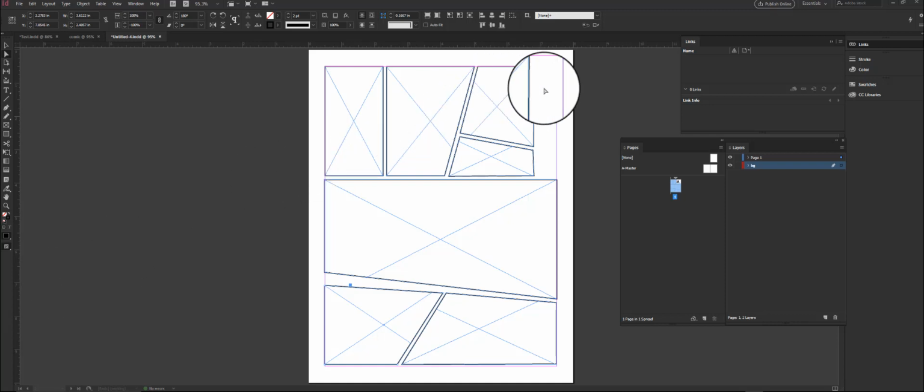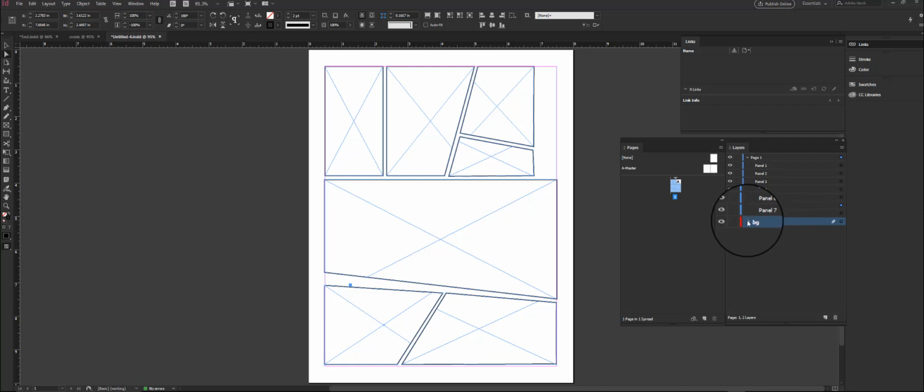In our last video, we set up these panels for our manga, and we went to our layers and named everything in our layers. We actually added a background layer, but we didn't put anything in there. And in this video, we're going to learn how to place images inside of InDesign.